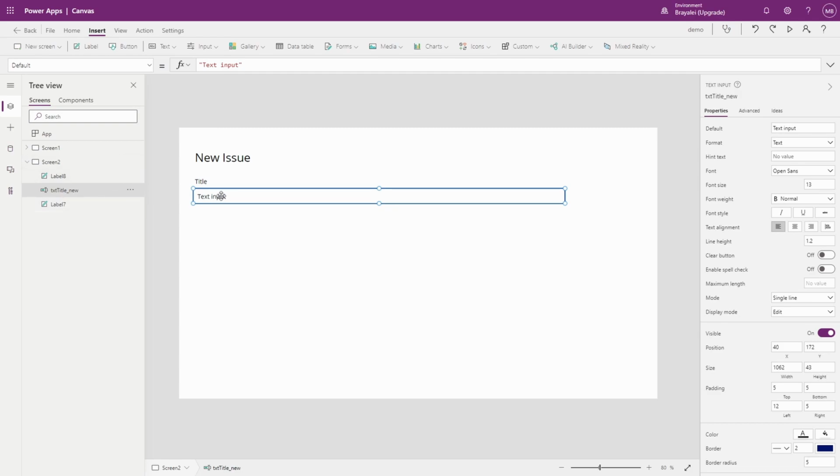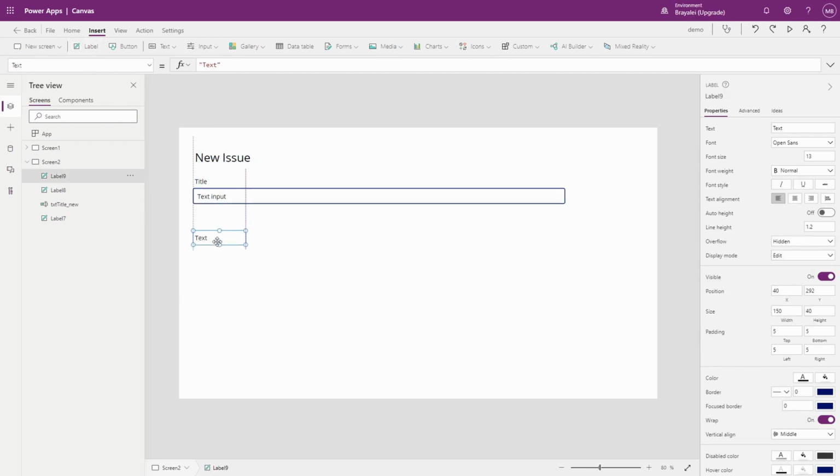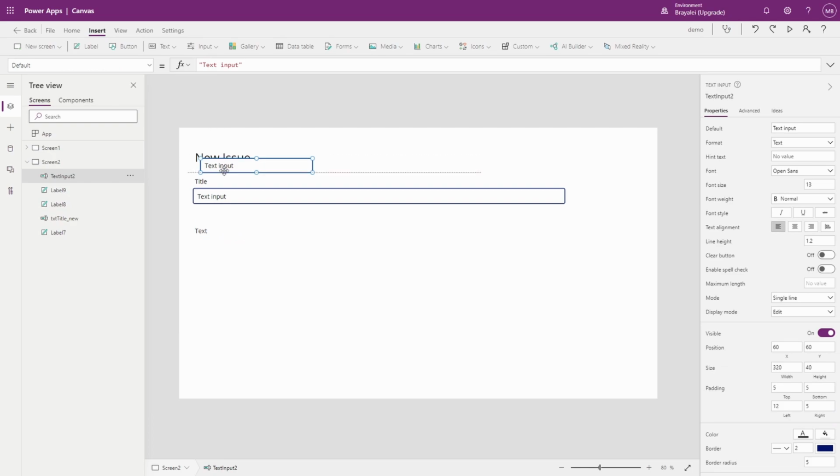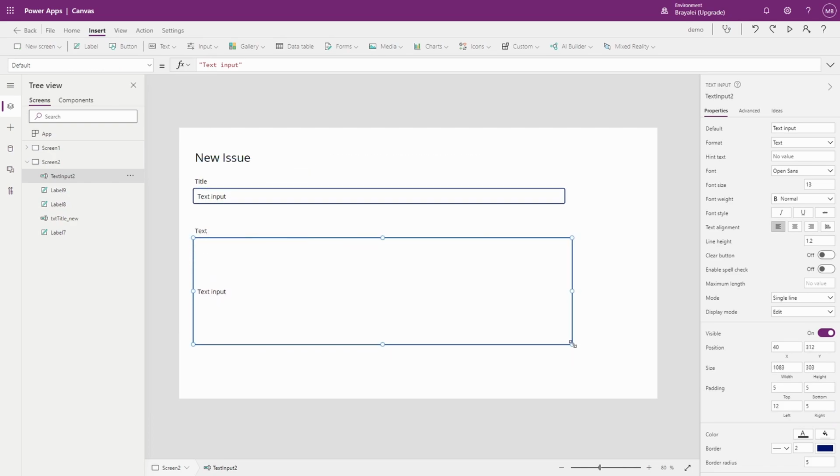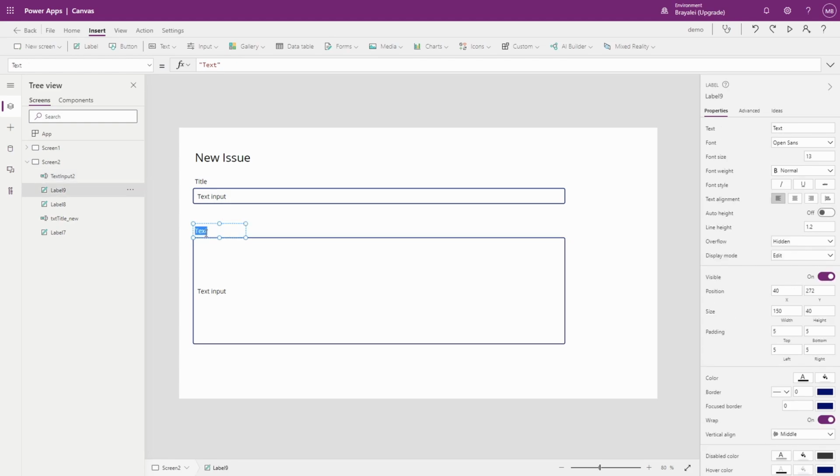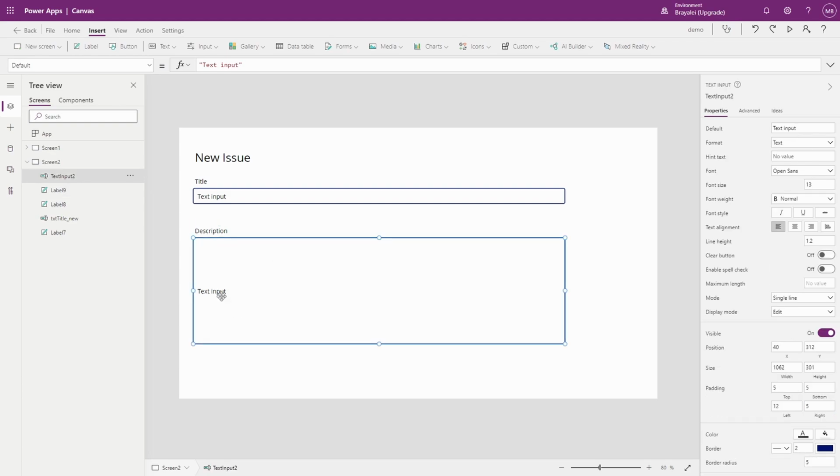Right, so that's our title field done. Remember we created another field in our issues list called description. So we need a text input for that. Let's make that big, because remember it's a multi-line description. By default, these text inputs are just single line, but if we click on that and go over to the properties, we can change the mode here to multi-line. That'll allow us to do multi-line input.